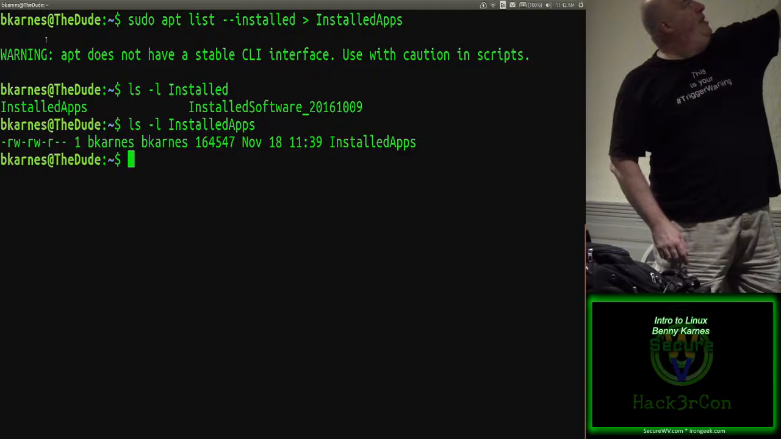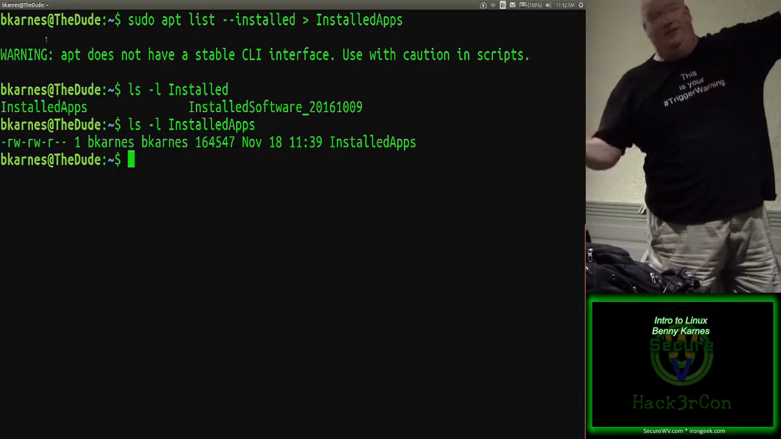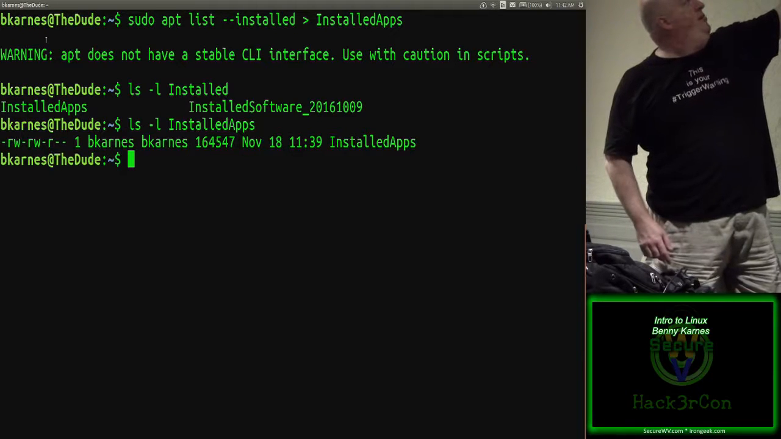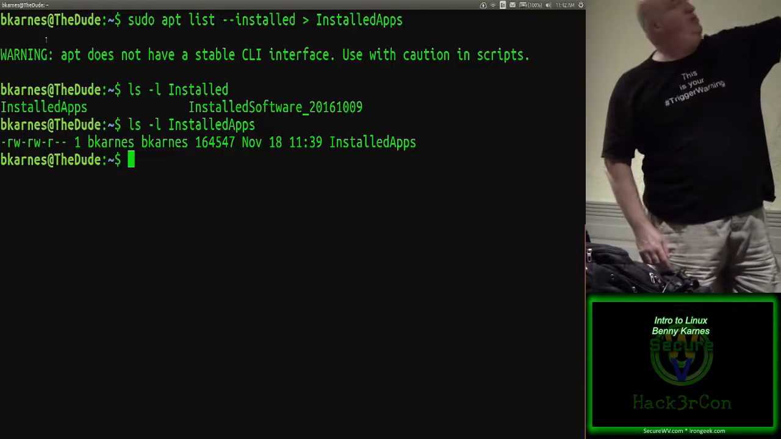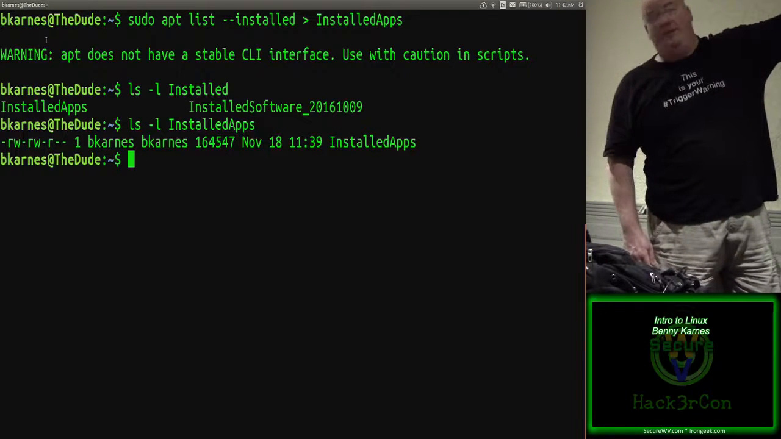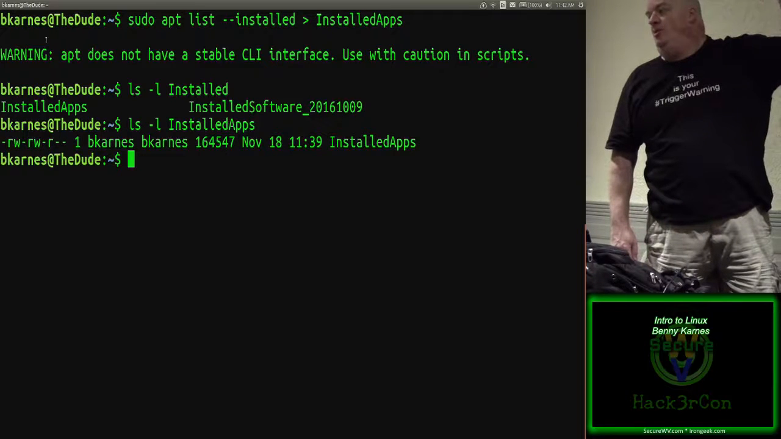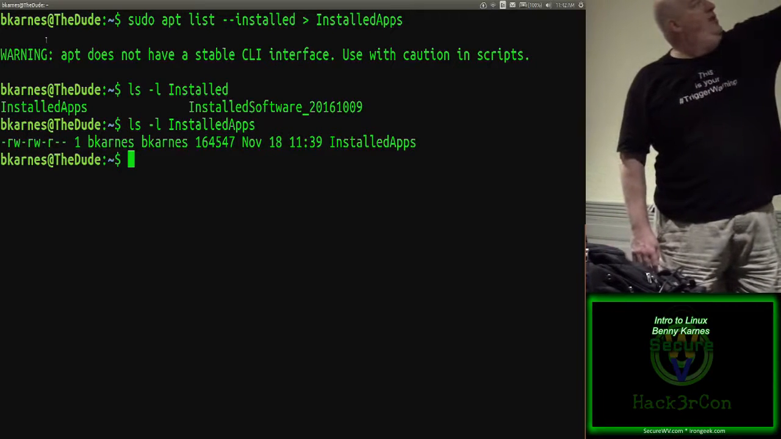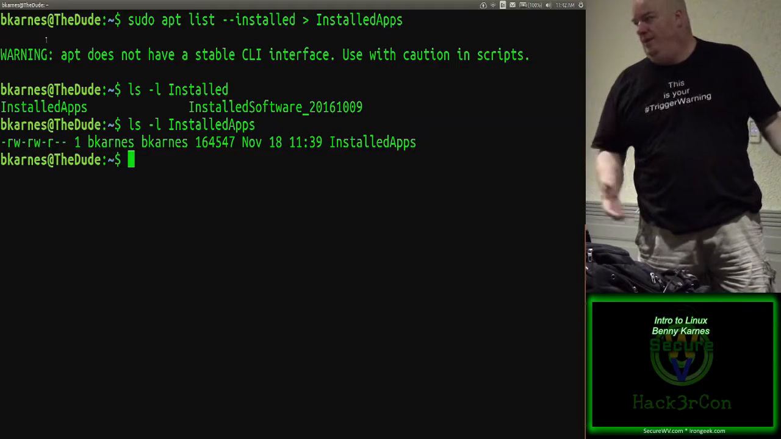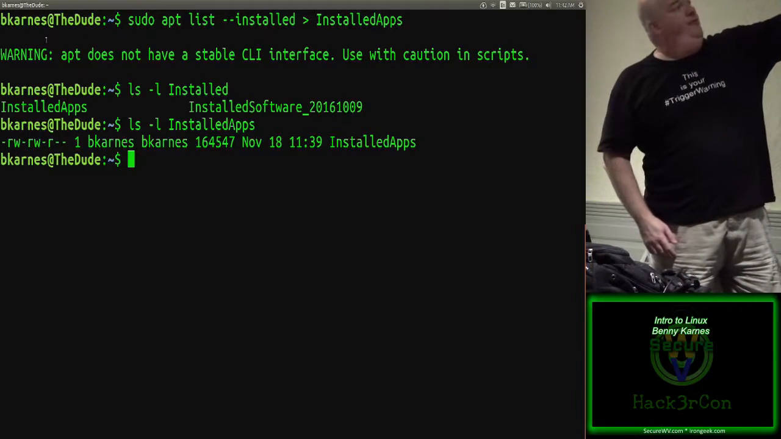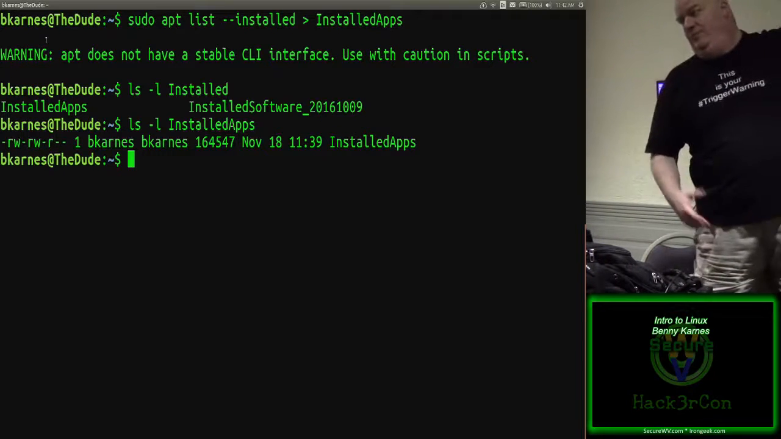It's read, write, execute. This is not an executable file, it's just a text file. We'll get to executable files in a minute. But these three, read, write, execute, are for the user. Read, write, execute for the group. Read, write, execute for other, or worldwide. And this is the size of it.